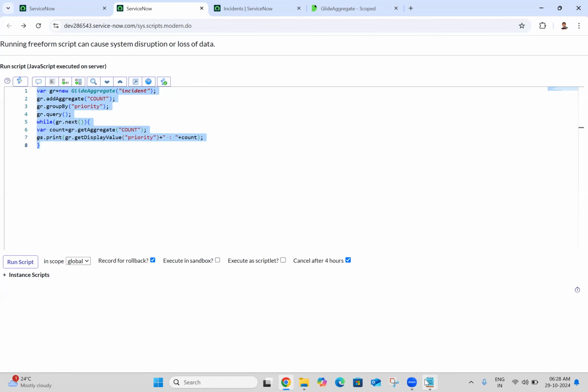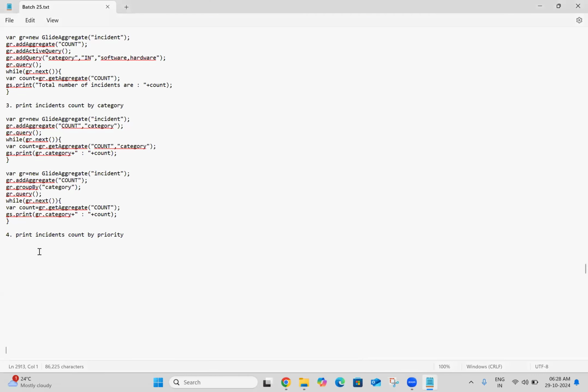So I'm just stopping here with glide aggregate. If you have any queries, you can ask me. If no queries, I may start with glide date time functionalities. Any queries here?